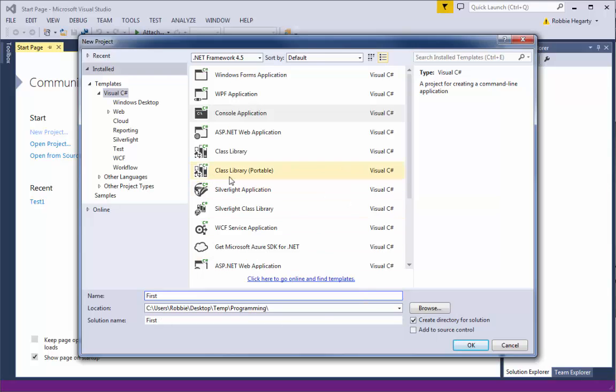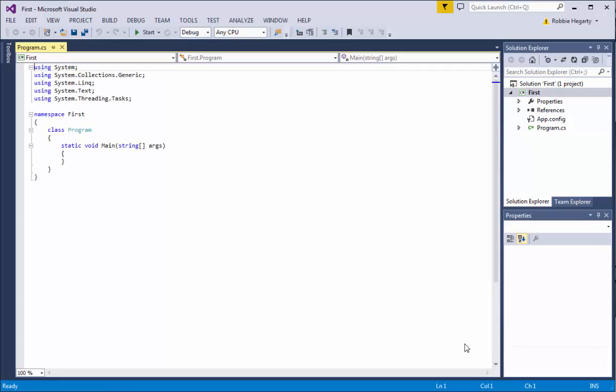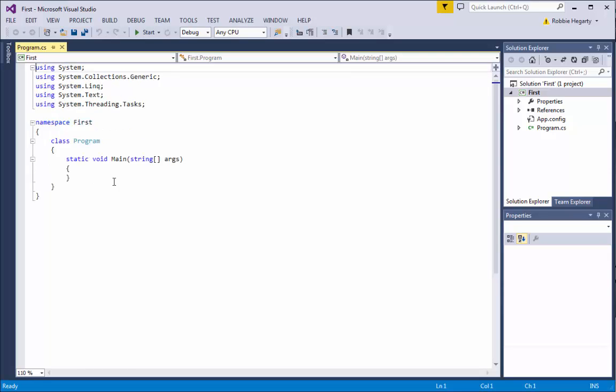So from this window, ensure you're on Visual C#, that you have a console application selected, that you've got it going to the folder that you've created, and you've given it a name, and then you just click OK. Now in the background, Visual Studio is building up all the various components that it needs to run your very first program, and it also inserts some code, in other words, the code that is needed just to run a very basic program. I'll just zoom in on this a bit.